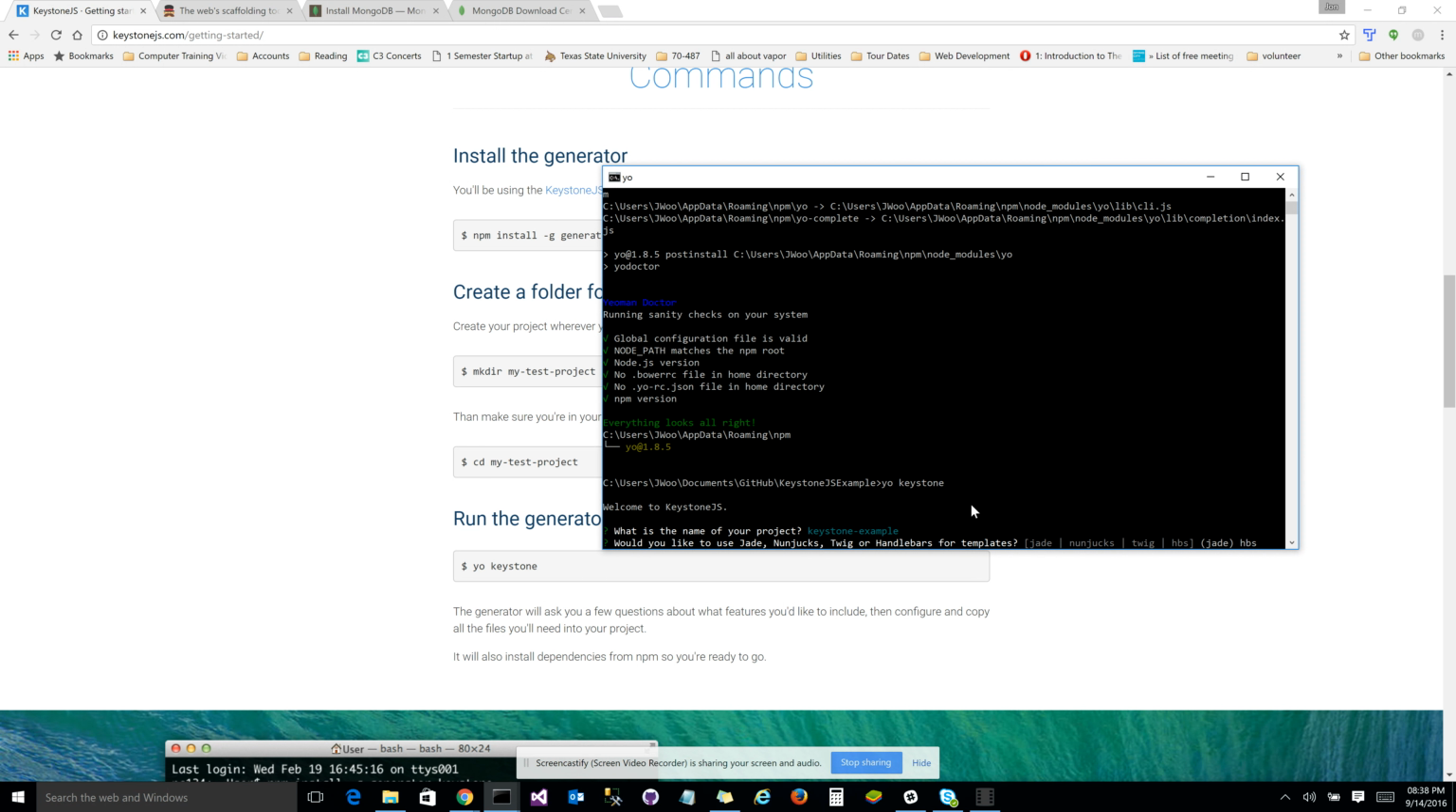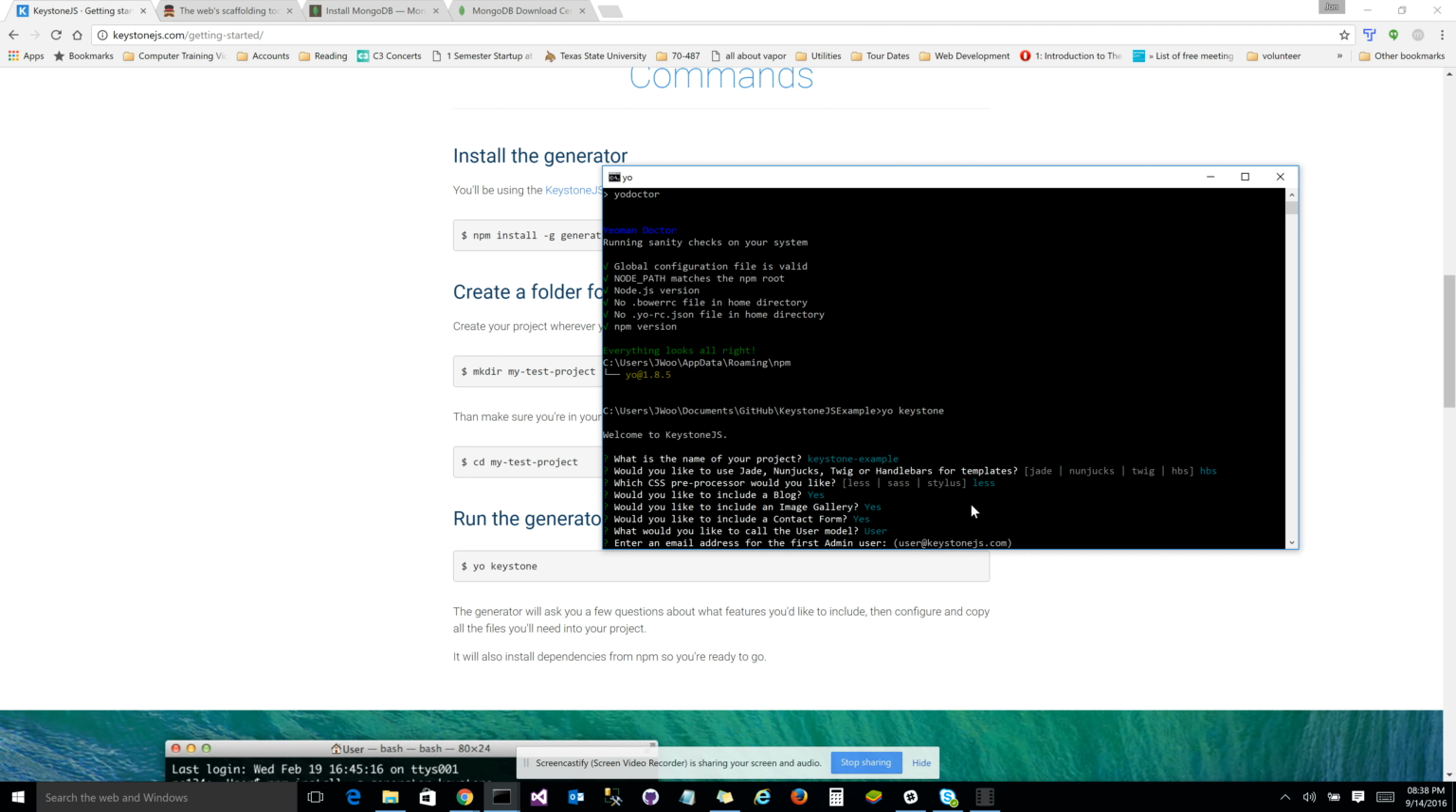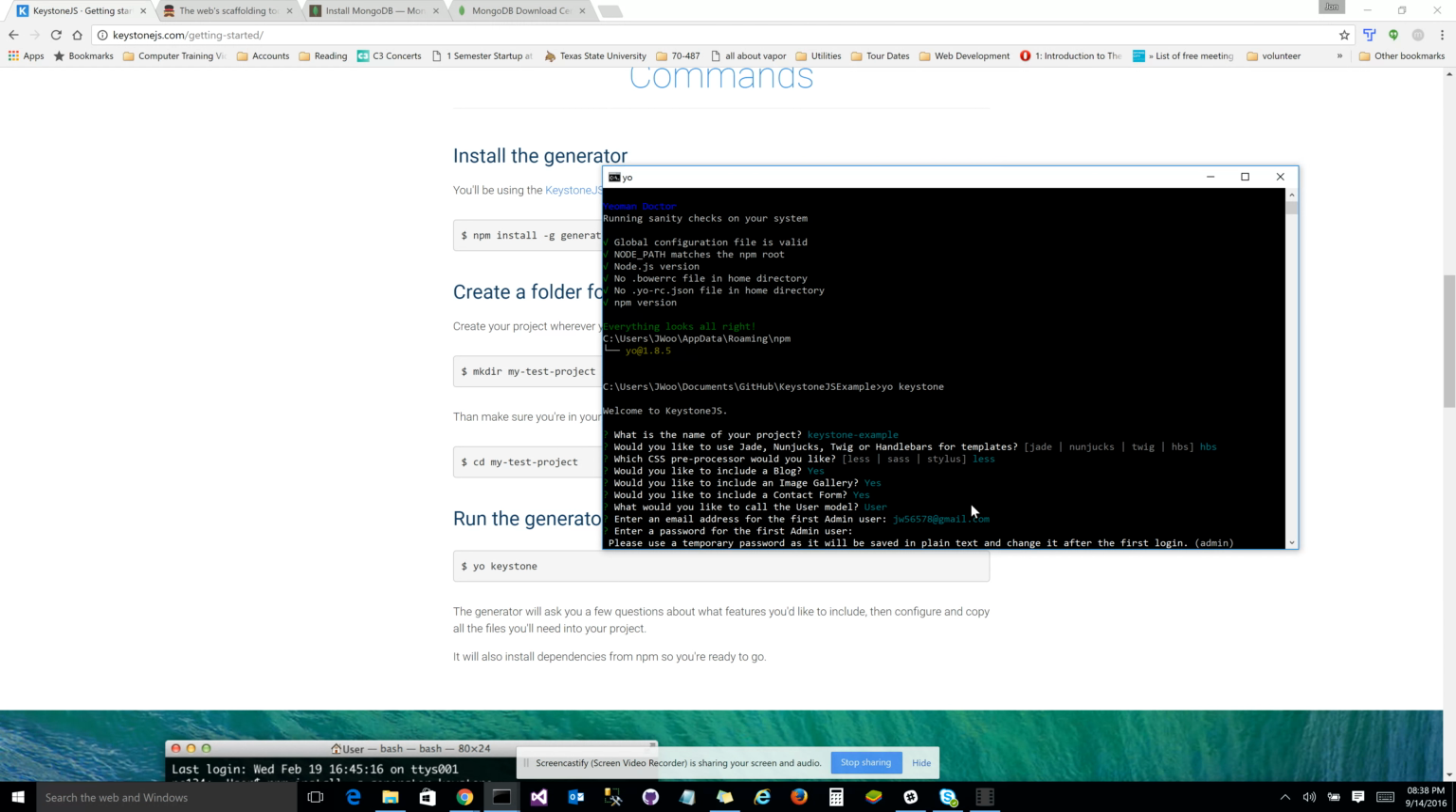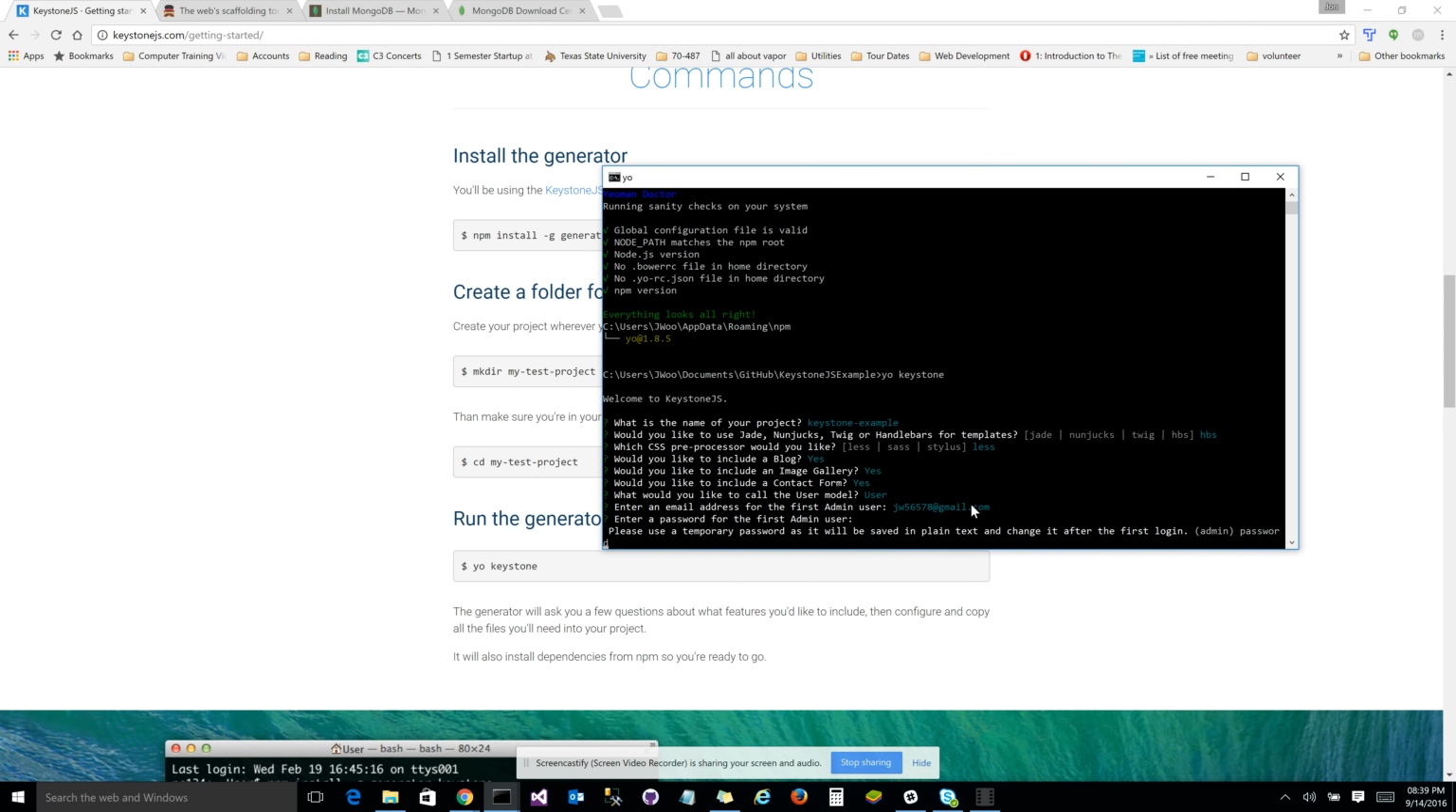Enter email address. Make note of the email address because this is how you're going to log into your site. So you're going to have a user at keystonejs.com, which is your default one. I'll put my real email address. Then, please use temporary passwords as it will be saved in plain text, and change after first login. So I'll just put in password. Make sure you remember that so that you can log into your admin site when it's generated.